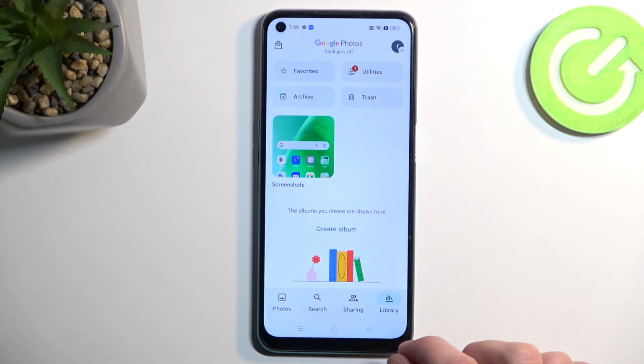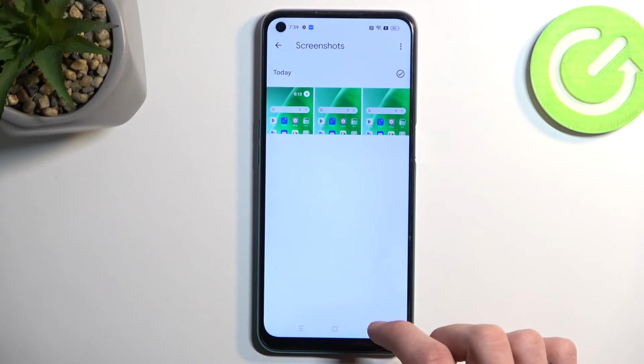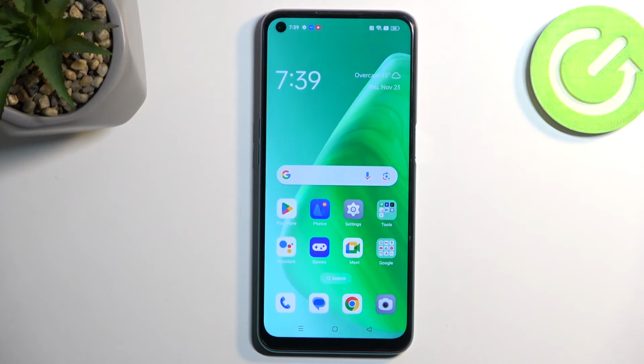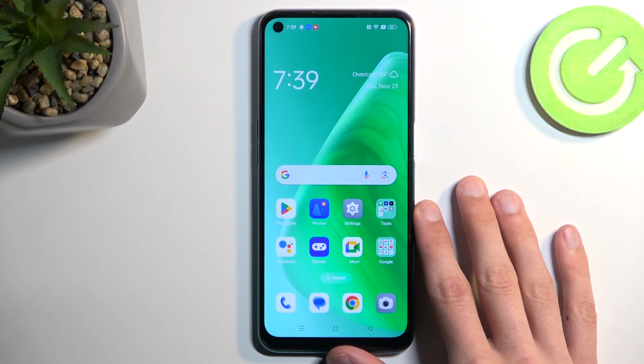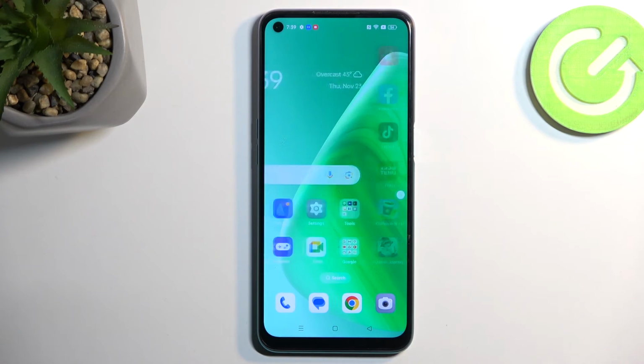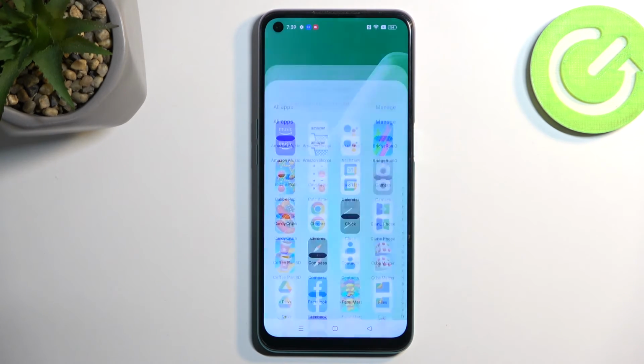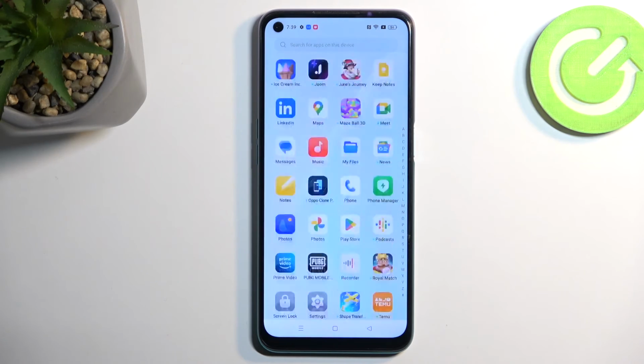Here we're gonna navigate to Library, Screenshots, and it's under Screenshots as you can see. And it's already playing back. So there we go.